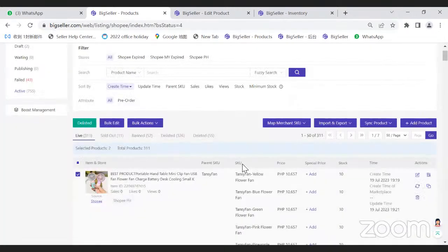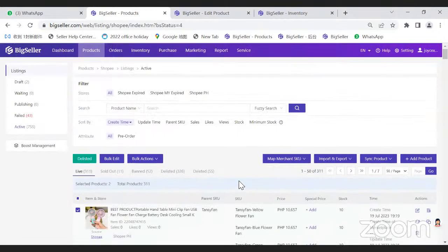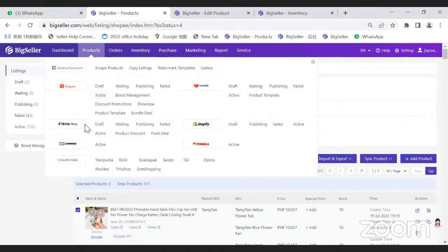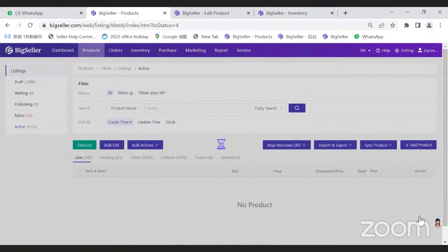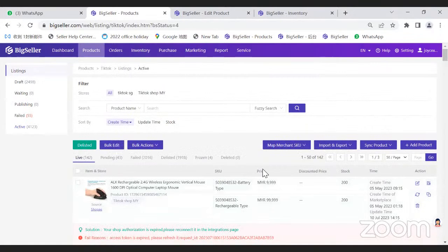So all the SKU for your product will be updated. Okay, here is for Shopee product. And also TikTok, you can do the same step. You can single edit SKU and also bulk edit SKU, and also use an Excel file to update.